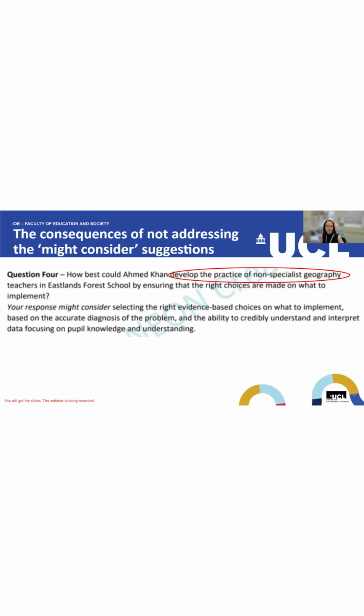And they went down the route of developing the subject knowledge and the practice of those non-specialist geography teachers. And they turned it into a professional development question. They missed that it was about ensuring the right choices are made on what to implement. So before you even start training people, what is it that we need to focus on, and how do I know I'm making the right choices on what changes to make?